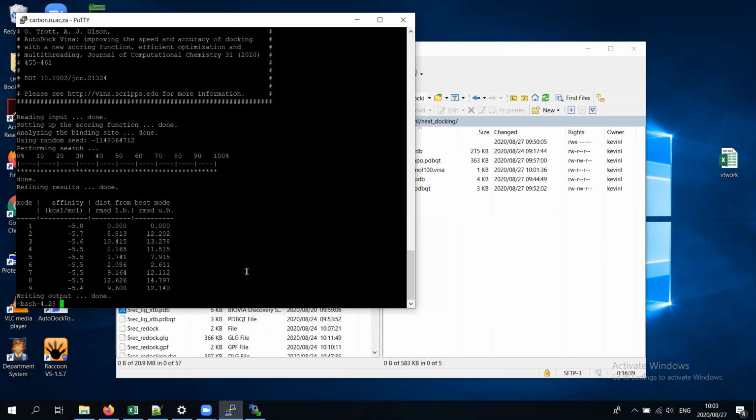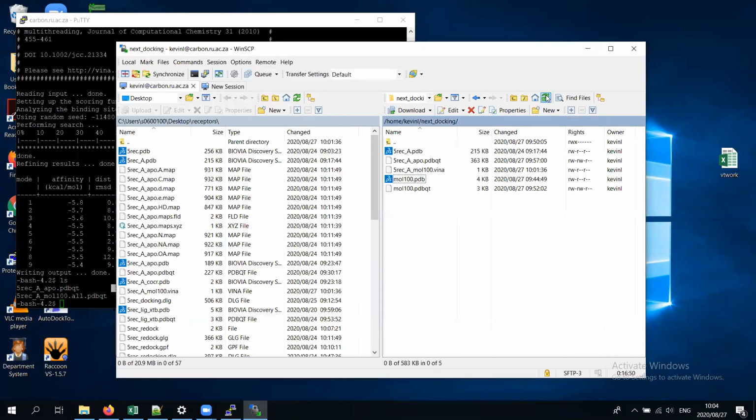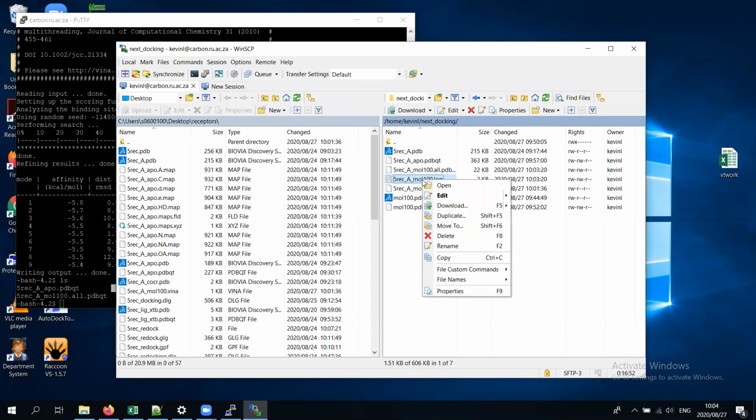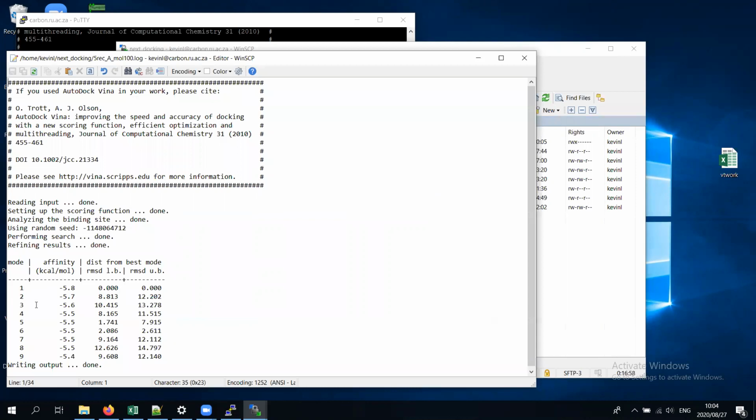Right, so now I want to have a look at what's been created. Can you see the log file that we have? Let's have a look at the log file. Just refresh, see what's in it. The log file just keeps a record of those numbers and the RMSD, which is how different this binding mode is from the first binding mode. That's really interesting, but I tend to go for mode 1, the lowest energy mode, the one at minus 5.8.